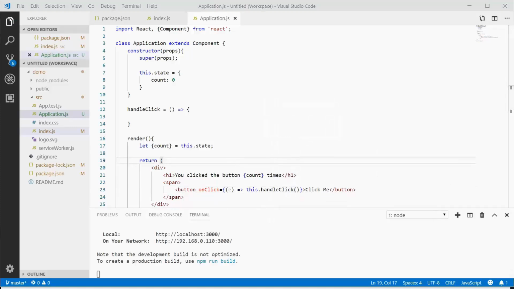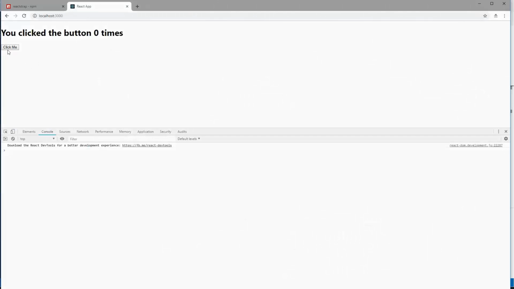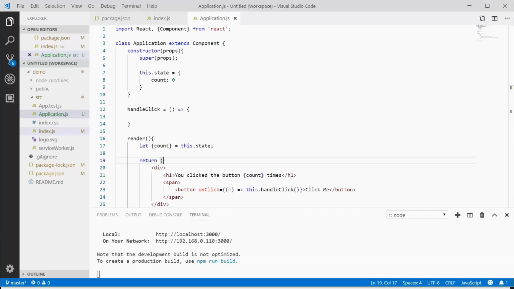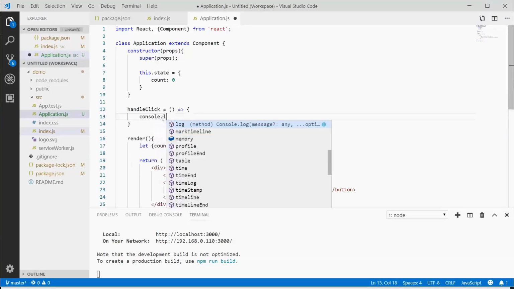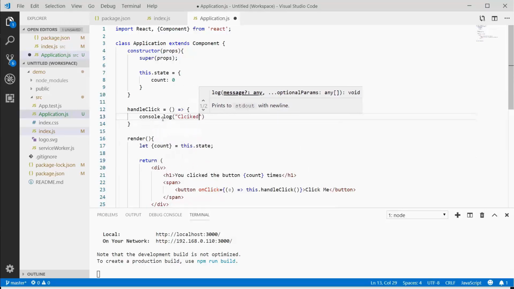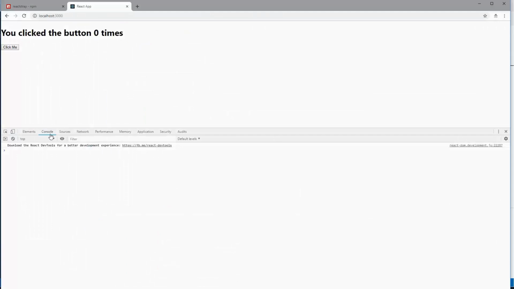Save. I'm going to go ahead and open up our browser, and right now this still does nothing because our handleClick function doesn't do anything. So for right now, very simply, I'm going to console.log "clicked," just so we can actually see it do something. I'm going to save it. Now let's go back over to our application with the console open and click the button, and we can see it's actually clicking and doing something. So that's good.